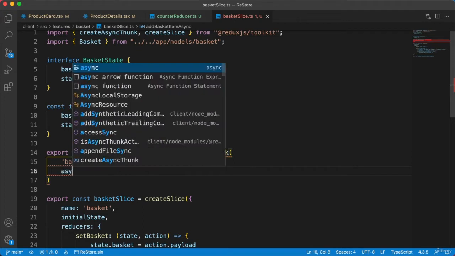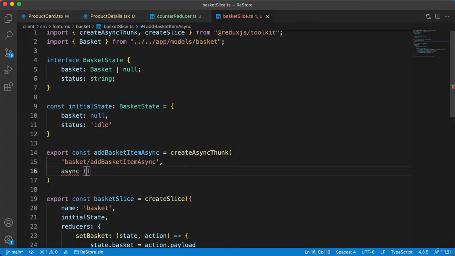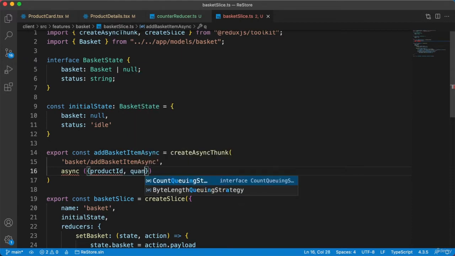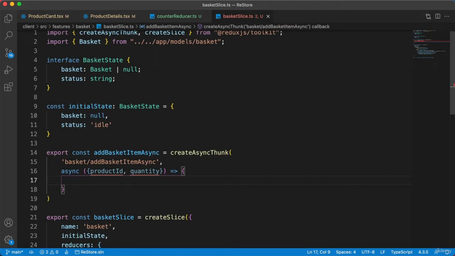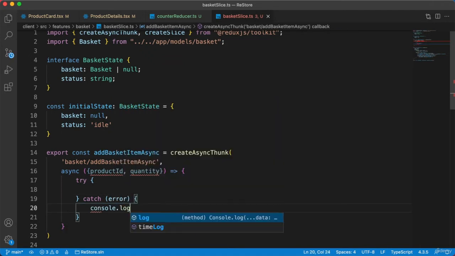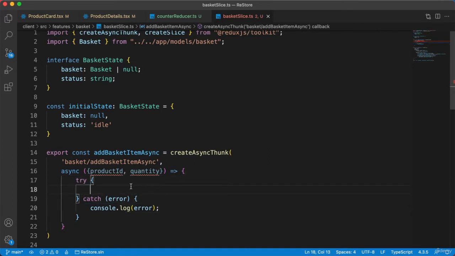Now it needs to be an async function. And inside here are the parameters that we want to pass as an argument to our asynchronous method. So we're going to make an API request inside here, and because we're adding an item to the basket, we want to get the product ID, and we need the quantity as well. And inside here then we can add a try-catch block, and we'll get the error, and in the catch we'll just console.log any errors for the time being, and then we'll deal with the method here.